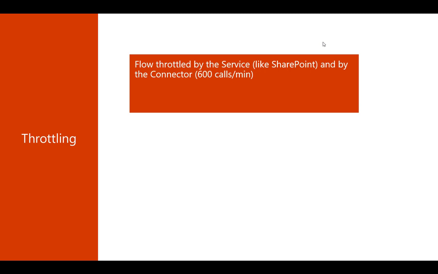So now let's say you did implement concurrency in your loop. What will happen, or what might happen? You get throttled. So throttling means the service you communicate with says that you are working too fast. In the case of Flow, you won't get throttled directly by the backend service, but you will get throttled by the connector. So most connectors implement throttling, and you can get the throttling value in the connector definition or the connector documentation. For example, the SharePoint connector throttles after 600 calls per minute, right?